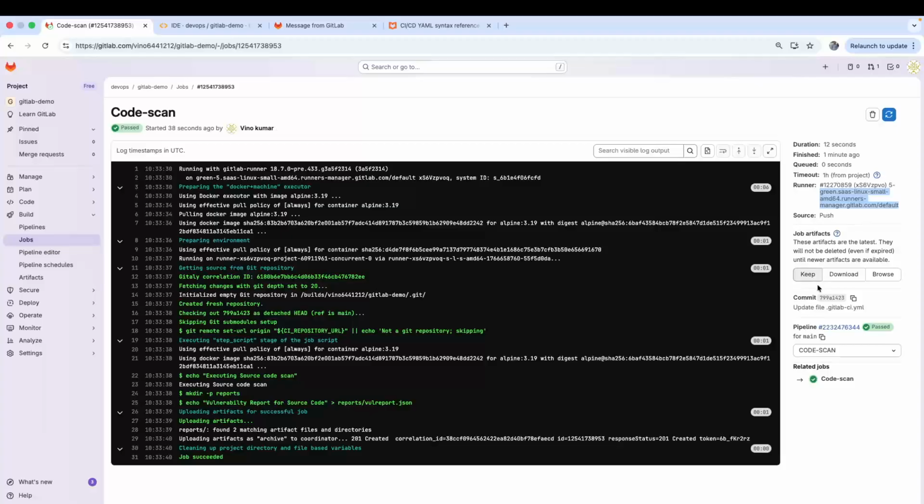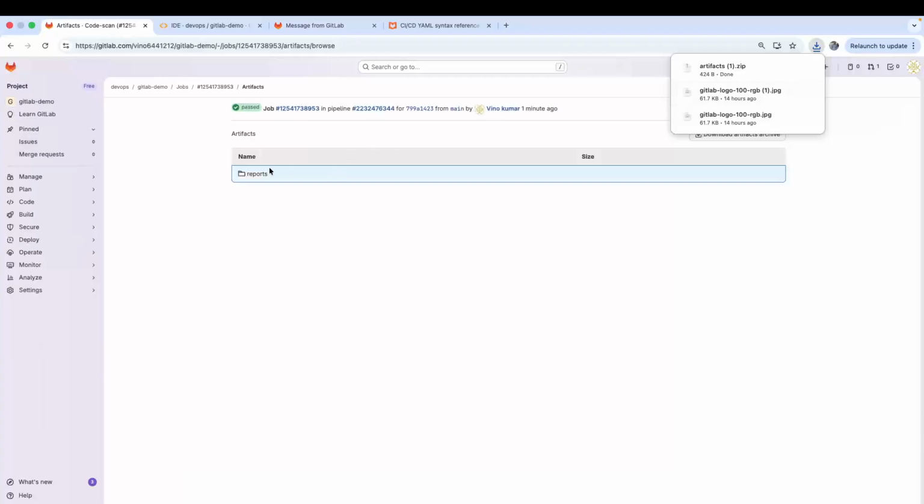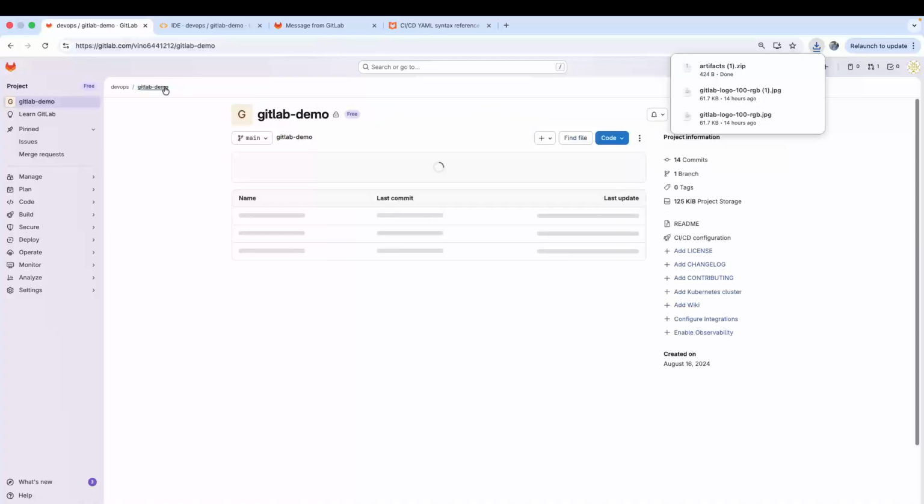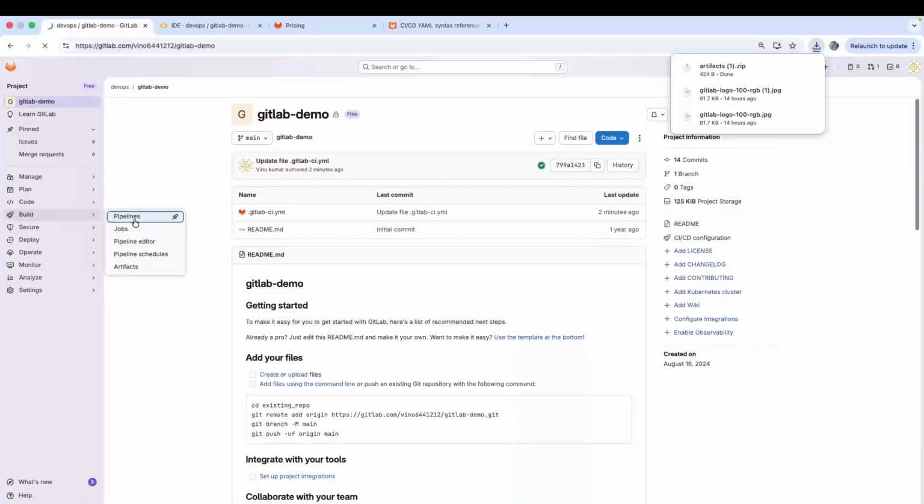So once the job is done, you can browse the report over here. You can download the report or browse the report. Okay, if you browse, see, this report directory is exported. So it will be in this pipeline job for 1 hour. That is one of the things you need to understand.